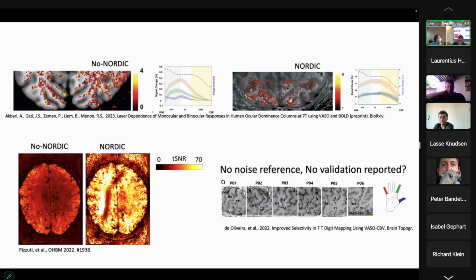Semi-stupid question. A lot of the Nordic papers are just looking at contrast to noise or TSNR improvements. Has anyone looked at this stuff on non-VASO data? Like, are we seeing changes in response relationships or contrast differences?